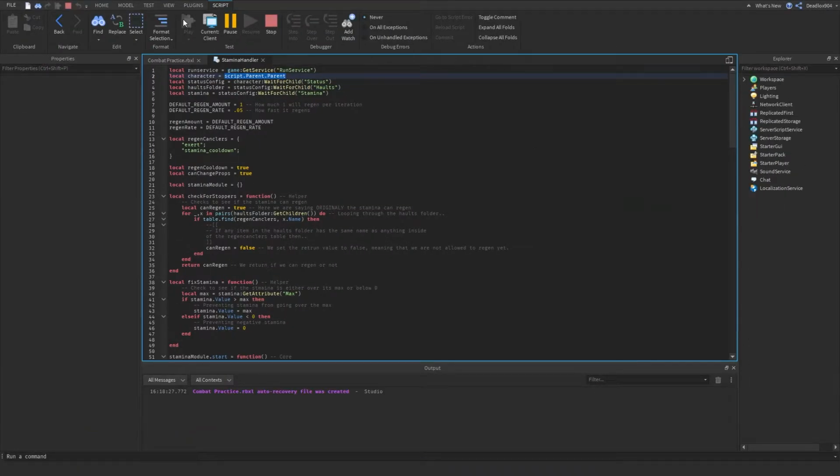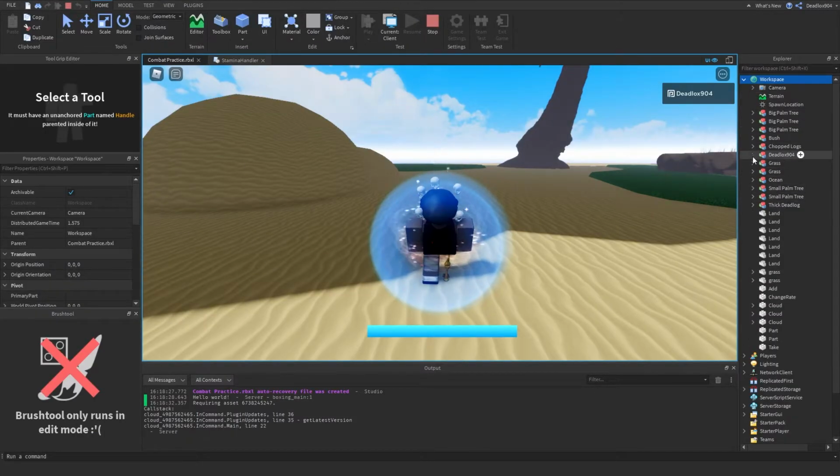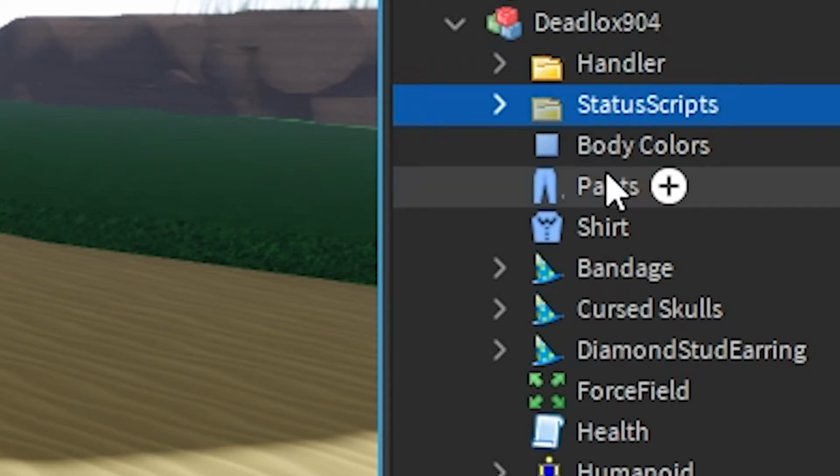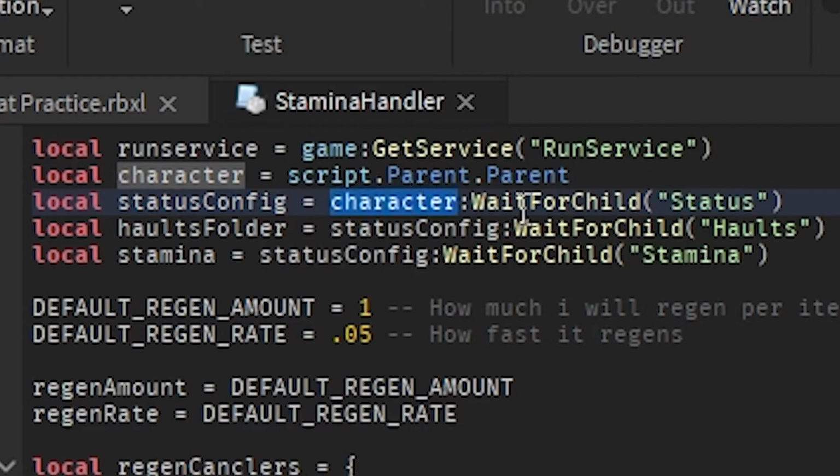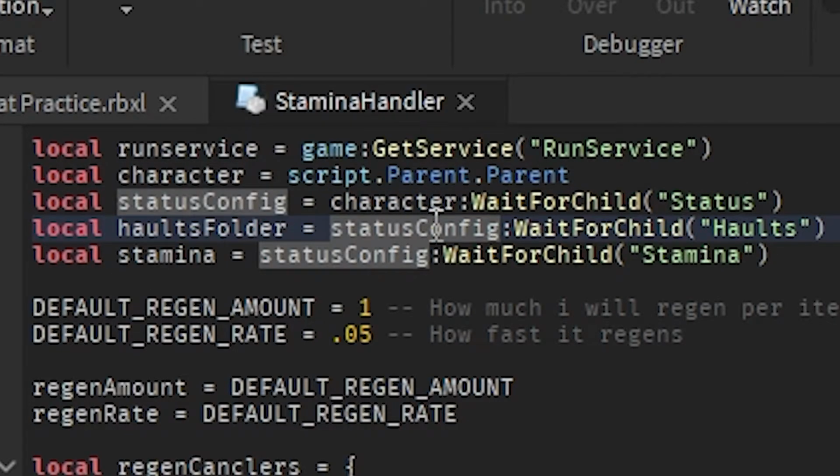If I click play right here, go to workspace and then my character's name. See, I have handler, status scripts, and I have status here. So now we have status config, which is going to be character WaitForChild status. We have halts folder, which is going to be inside of the status configuration folder. We have the stamina, the actual stamina object, which is going to be inside of the status configuration folder.